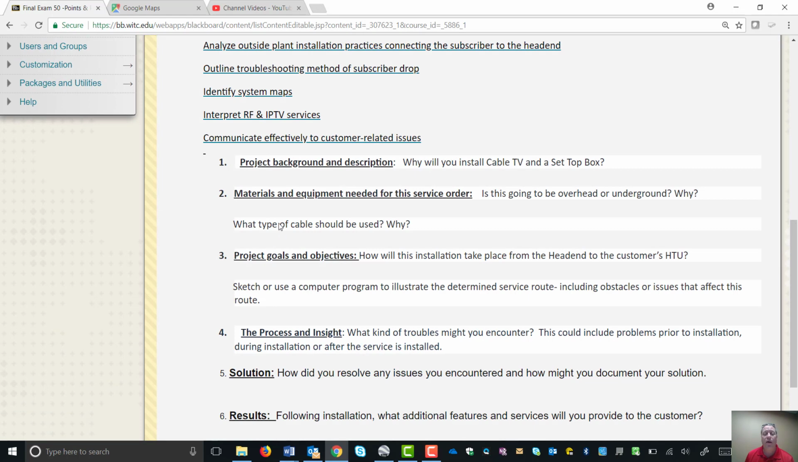Outline number 1, the project background and description. You'll explain why you will install a cable TV and a set-top box. So in your report, you're going to say our cable TV service provider offered a new subscription package, and this new customer called up and ordered this subscription. So that's pretty much explains your background and why this service is taking place.